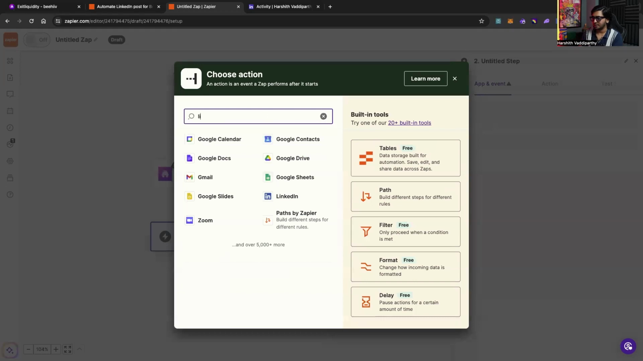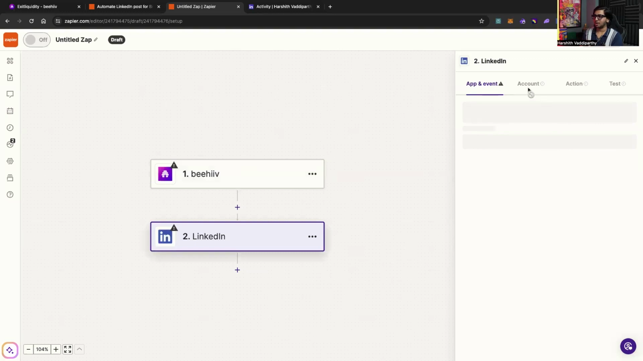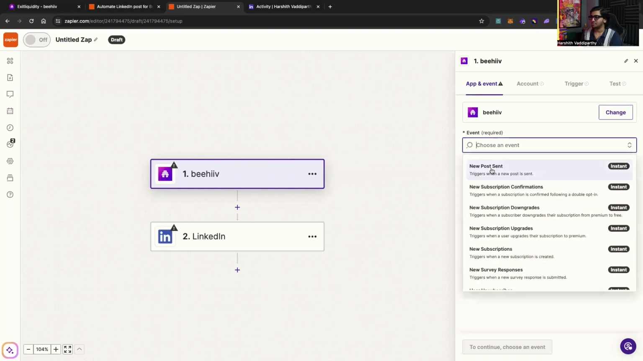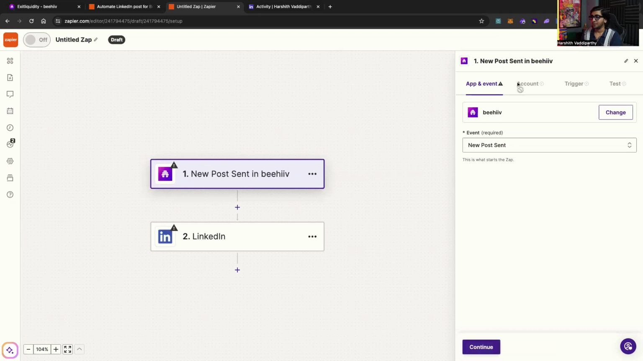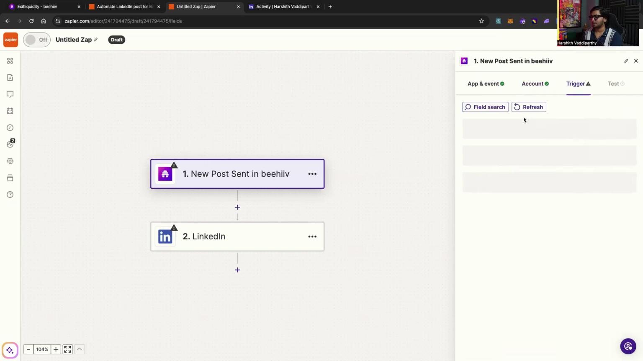And for this one, I'm just going to select LinkedIn. This can actually work for other platforms as well, but for now, let's just use LinkedIn itself. As you can see, it still shows that button there, so we're still not done with the trigger. The app is going to be Beehiiv and the event is going to be new post sent, and now we continue. In the previous video, I integrated my Beehiiv publication with Zapier using my API key, so that's already done. Now we move ahead to the trigger.